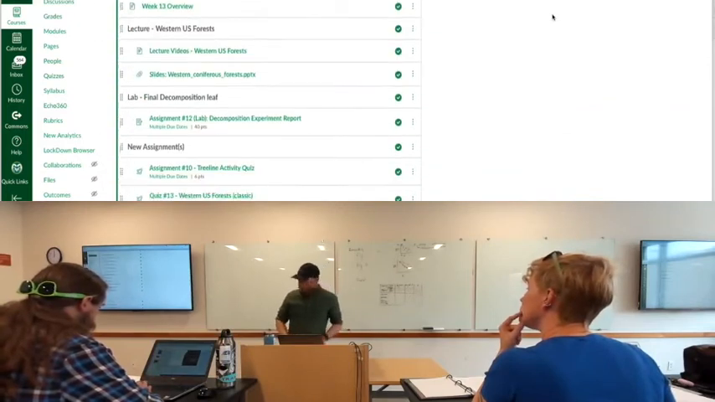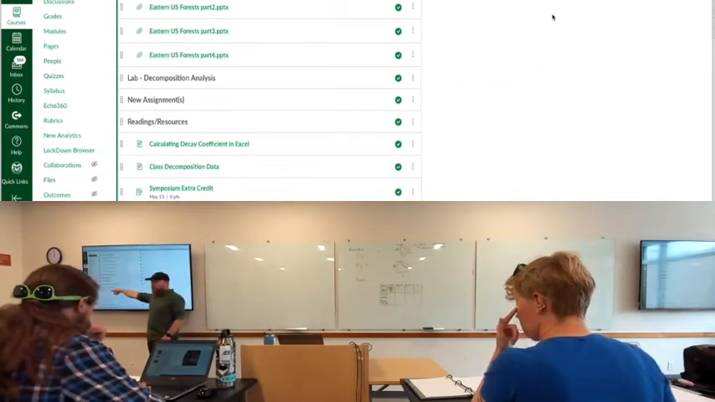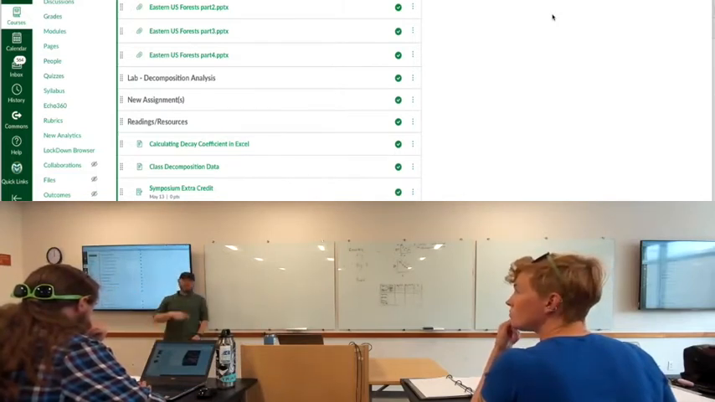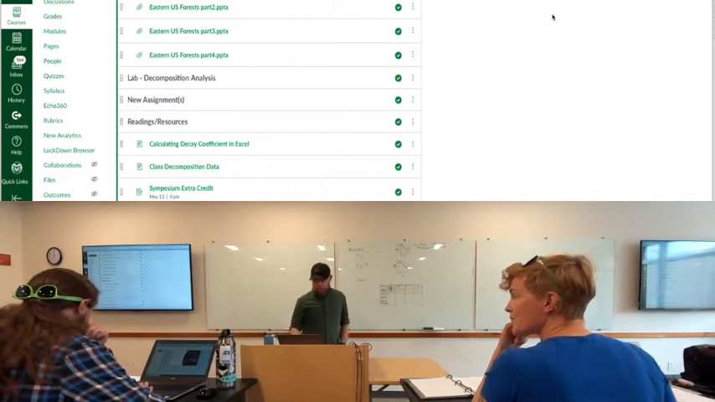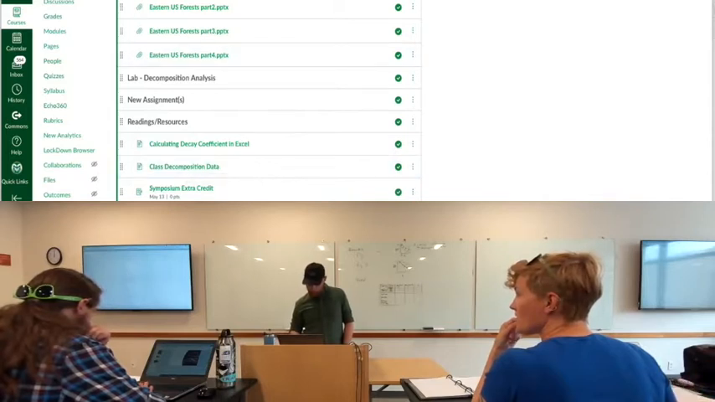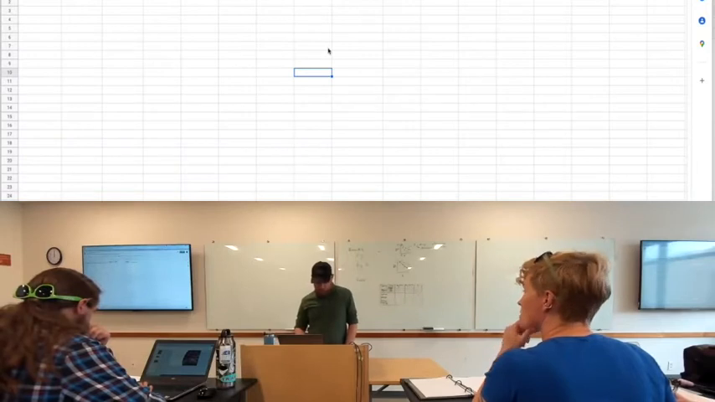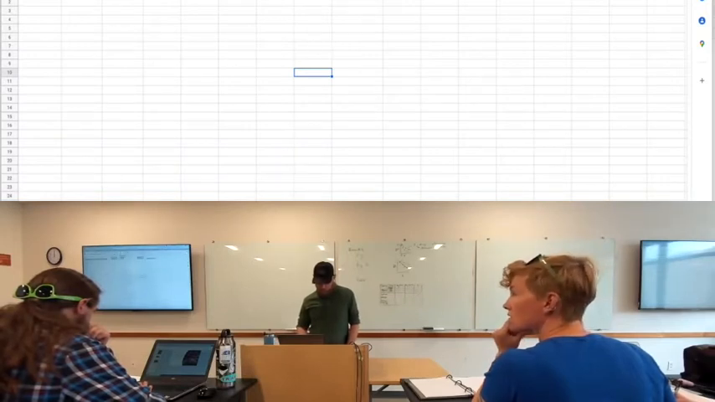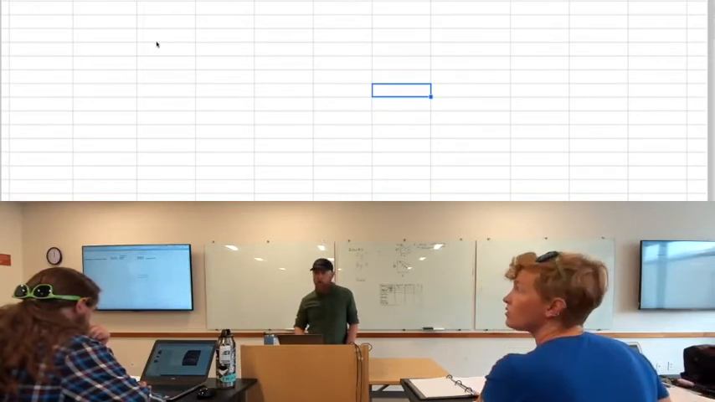That is also under week 14, I believe. Let's go to week 14. The second to last entry on week 14 is your class decomposition data. If you click on that, there's a link to that Google Sheet where you can enter your group's data. Let's just look at that briefly.